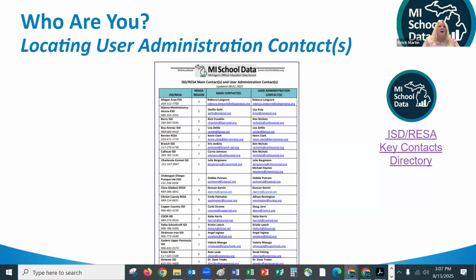We have a list of all the user administration contacts and the general contacts for MISchoolData. This used to be 4, now we're down to 2 people, so that it makes it a little easier for folks to contact the key people at each ISD. These are updated by information that we receive from the General Education Leadership Network, GELN, as well as some other folks when they let us know that things are changing. So this is a living document. It is linked within the MISchoolData portal, and it's updated monthly.